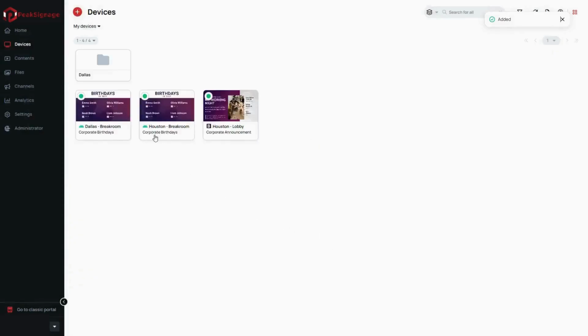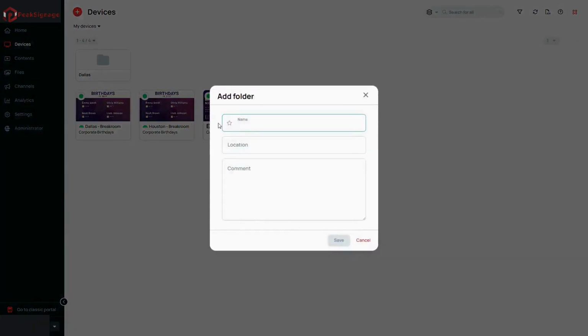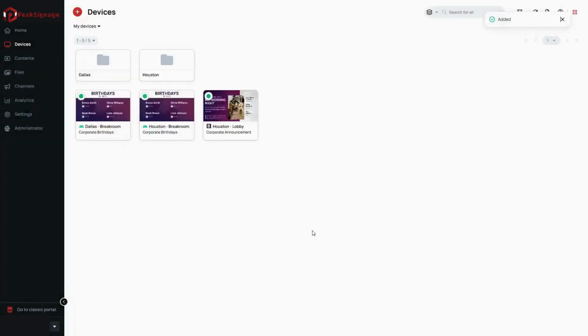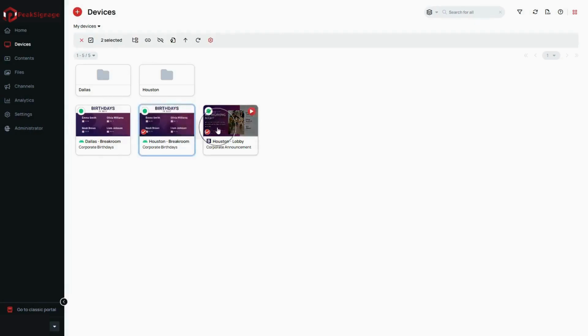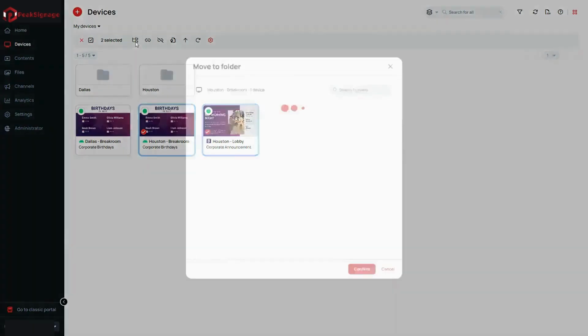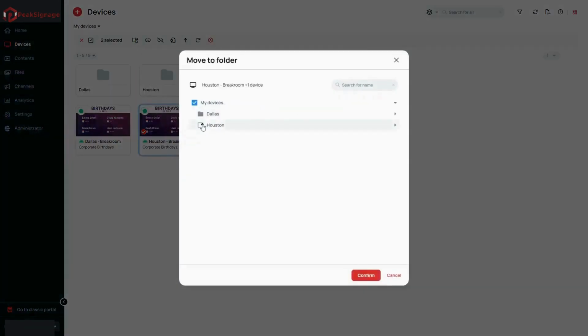You will now see that your new folder has been added, but we will have to repeat these steps for our other locations. In this case, let's add a folder for our Houston office. Once created, we will have to move our devices into their respective folders. You can start by control-clicking multiple devices and then once selected, press the Move to Folder icon. In the pop-up, select one of the folders you created and press the Confirm button.